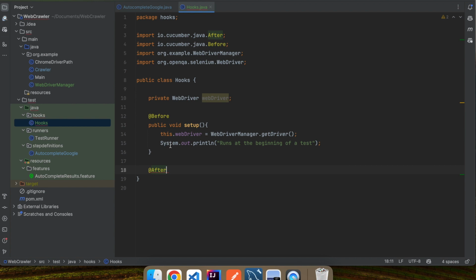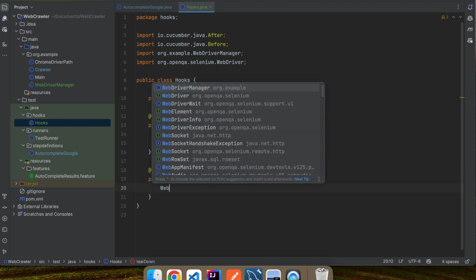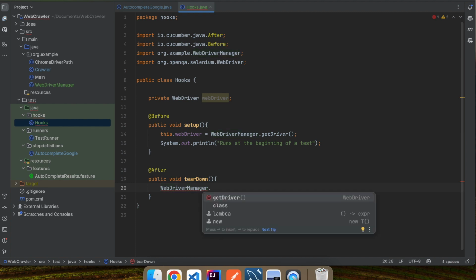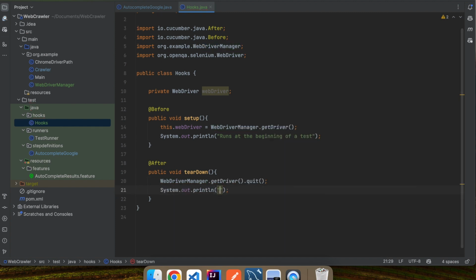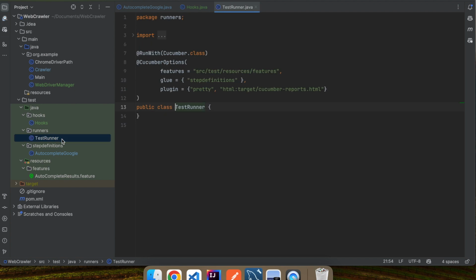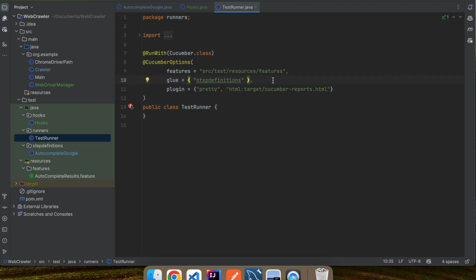We'll create one more method, @After, public void teardown. And we're going to call WebDriverManager.getDriver.quit. And then for good measure, we'll print out "runs at the end of a test". One more thing we have to do is go back to your test runner, and in the glue, we need to pass in hooks so that it knows to run it.